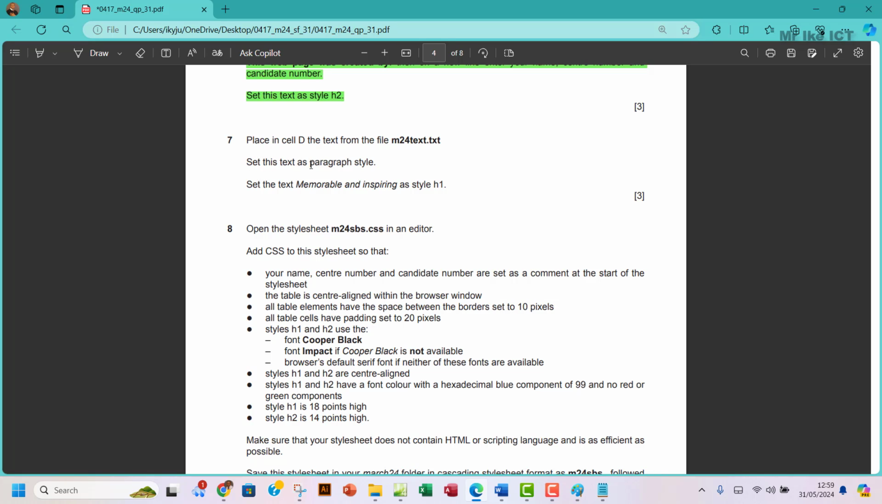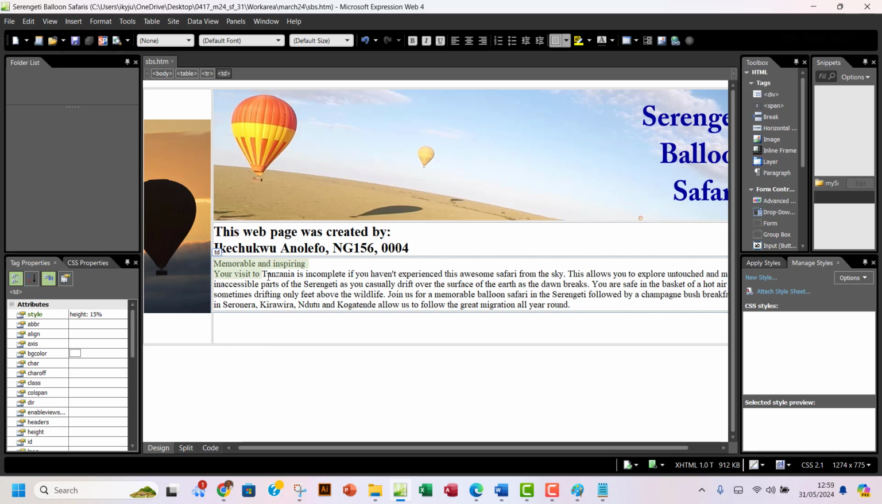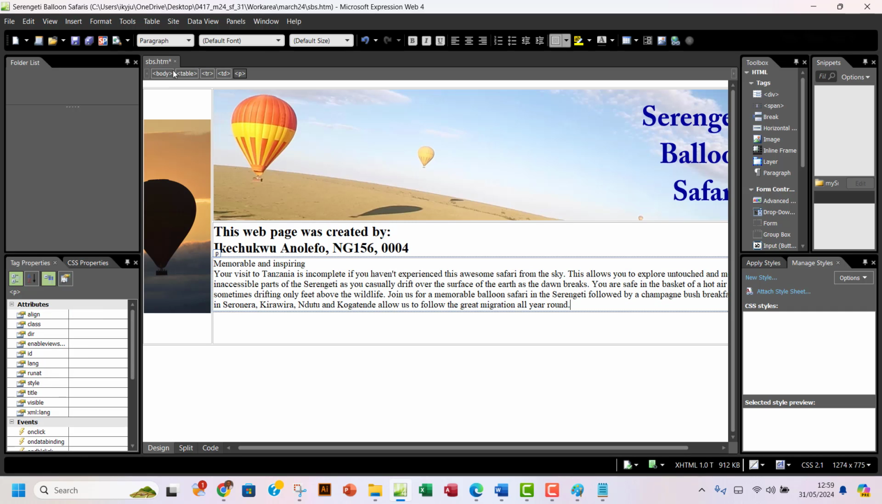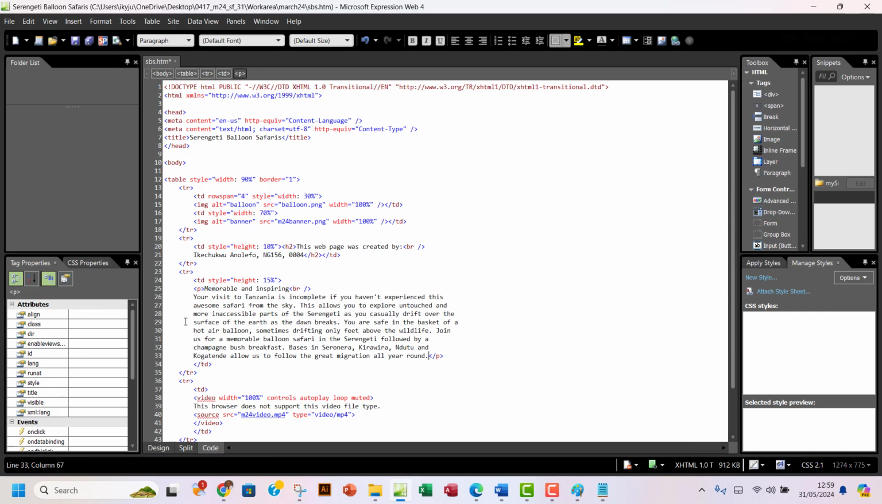Set this text as paragraph style, and then set the text memorable and inspiring as H1. Okay, so first of all, let me set this text as paragraph style. So let me just select everything here and then go to style here. I want to make it paragraph. So if we look at it in design view, everything here is within a paragraph tag, which is fine.